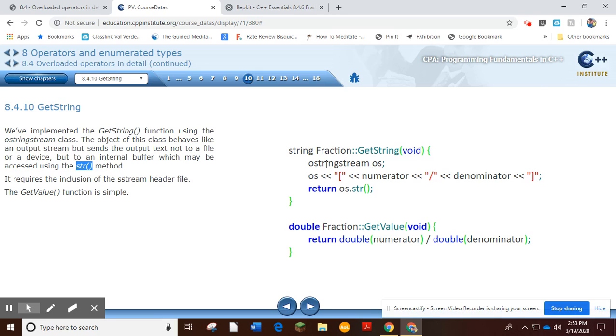Okay, so I'm declaring a temporary variable, ostringstream called os. I'm setting os equal to numerator, slash, denominator. And then I'm returning os.str. So this right here will return a string of this. And it returns the string.